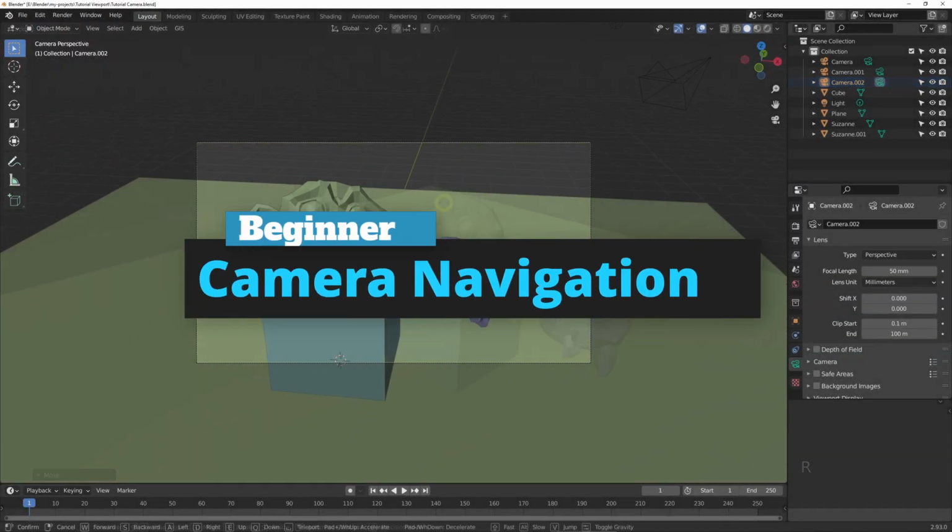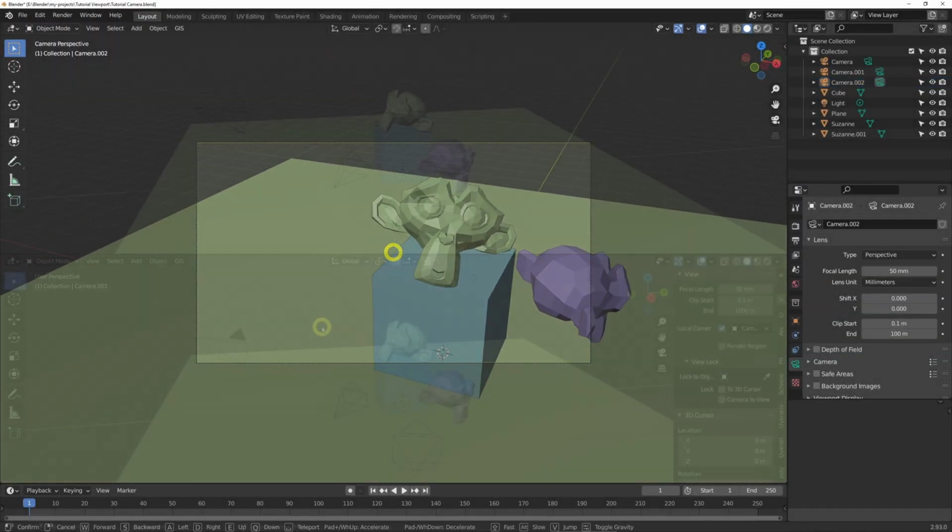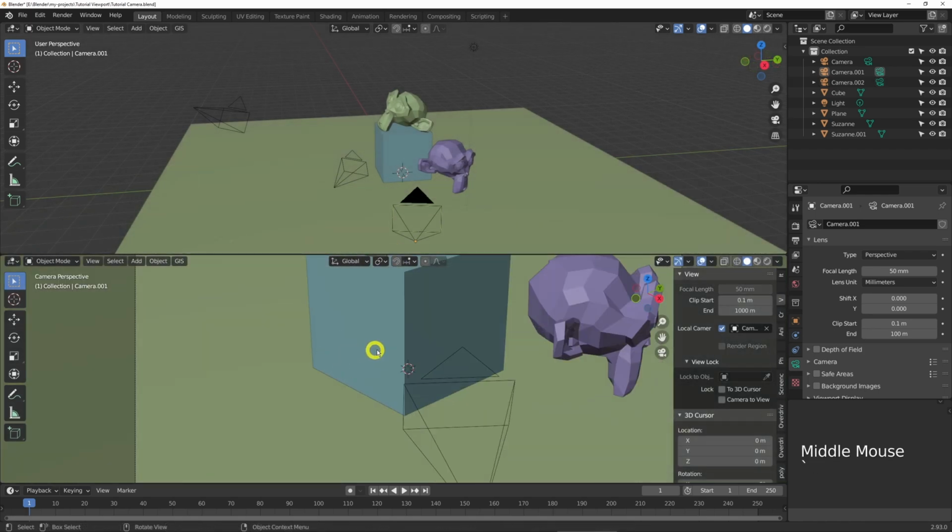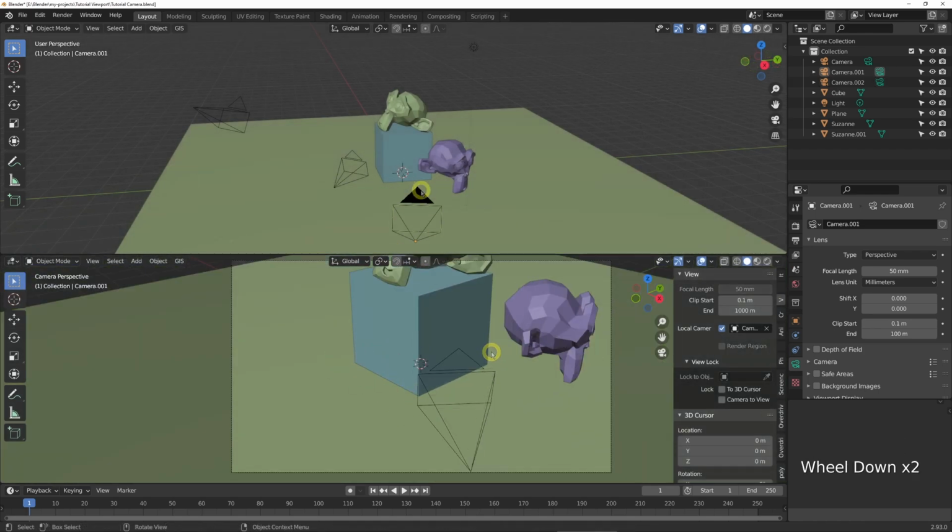In this video, I'm going to cover how to control and navigate with the camera, and also how to identify and change the active camera.